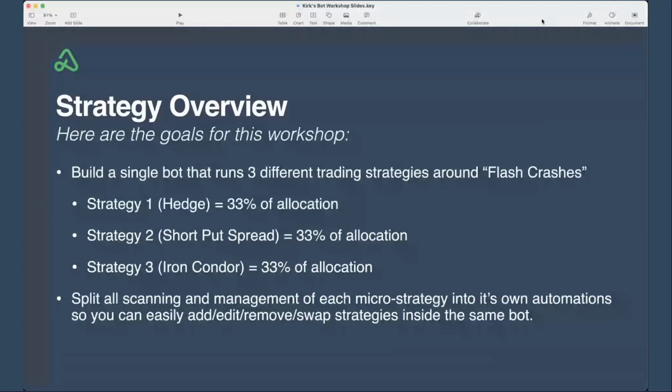So strategy 1 would be the actual hedge. So entering a set of positions that would try to hedge the market going down, right? Build into the strategy, when the market gets too high or whatever our indicators are, the actual hedge that tries to profit from that big move before it potentially happens. So that's 1. Strategy number 2 is a short put spread component. Again, 33% allocation of whatever you're allocating to the bot goes into a short put spread strategy.